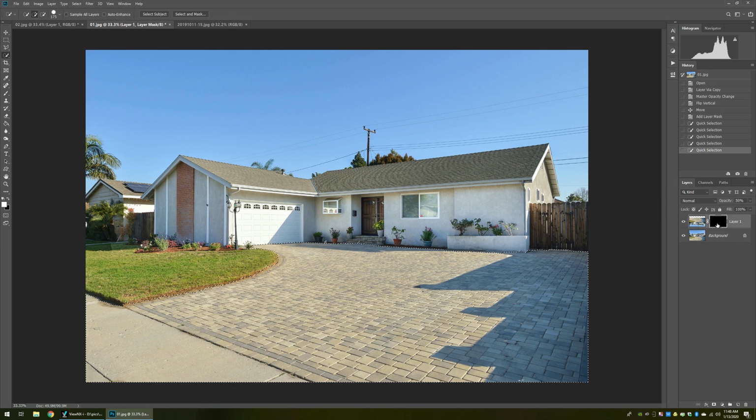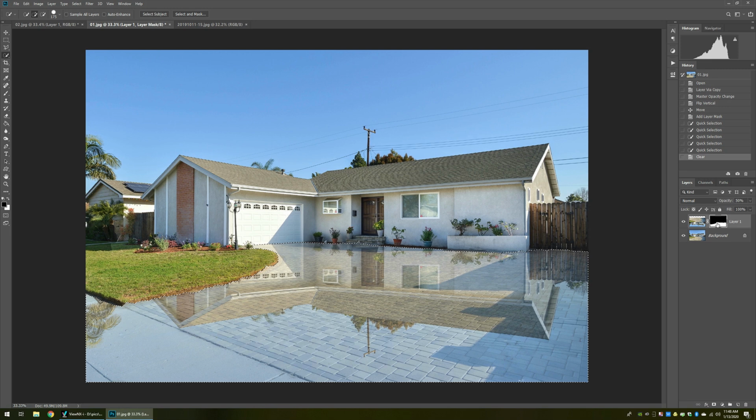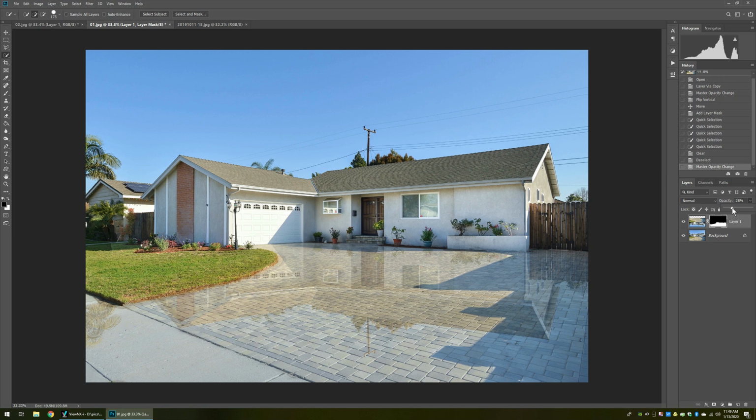Go back up to that reflection layer, the one that we flipped, reverse your colors, and then hit the delete key. Boom, you've got that. Unselect that. Now you can start playing with the opacity once again. Maybe this one starts looking good at about 32%, some of the reflection. Now remember though, we're going to blend this in.